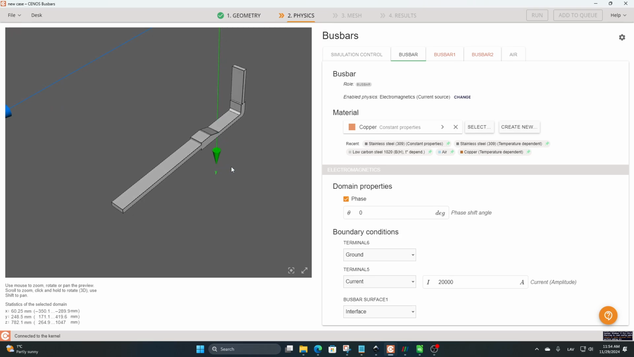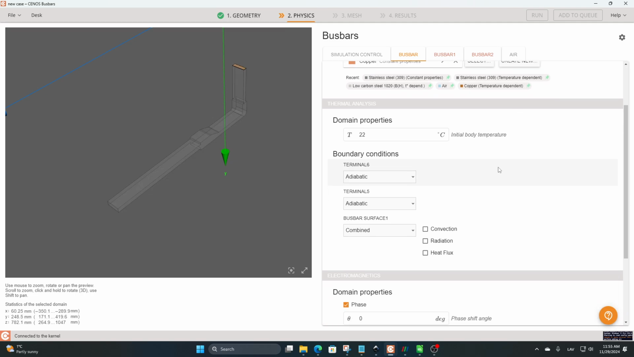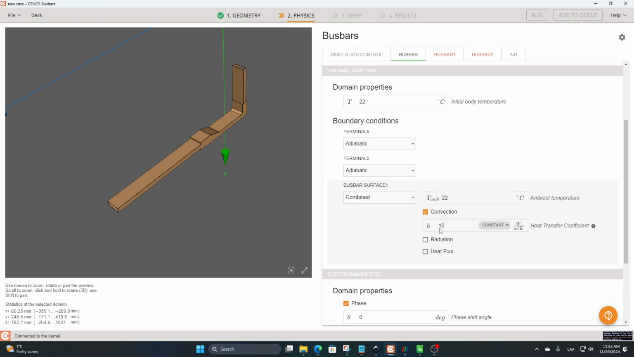If we want to also include thermal analysis of the busbar, we can very easily enable it like this. And here we then need to define the thermal losses on the surface of the busbar. So here we can enable either convective or radiative losses. So I can just go with the room temperature convection. And since the busbars will not be heating up that much, I will not include radiation at all.